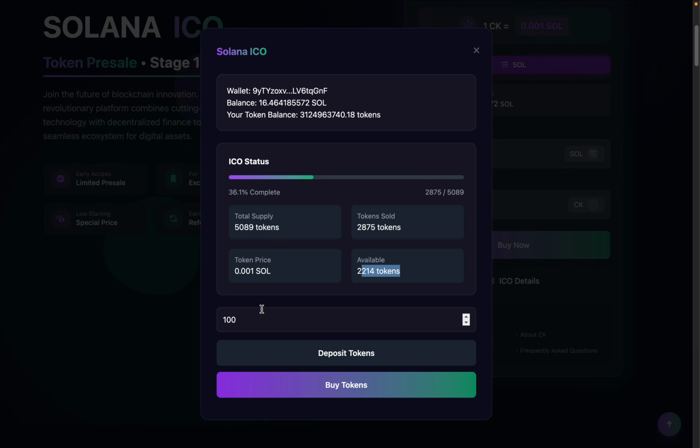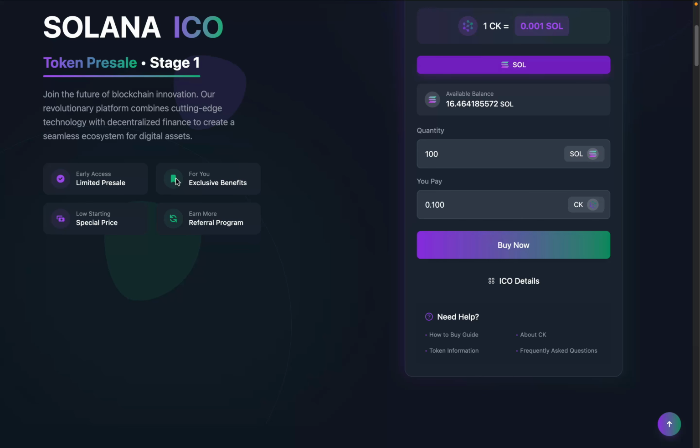If you want to buy, let's say, 100 tokens, I can buy them, or I can simply do the deposit because I'm connected with the admin. I have used this particular account for deploying the contract, so I get this particular option, which is only visible to the admin. I can deposit more tokens into the contract so the user can buy without any trouble. So close this one. That's the hero section.